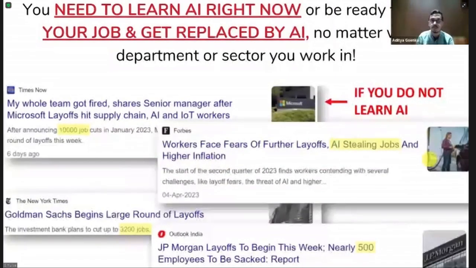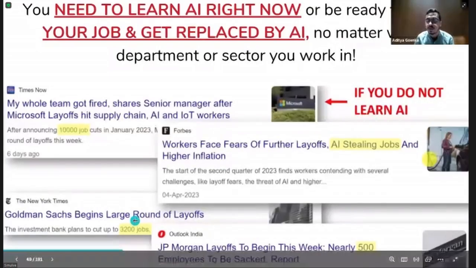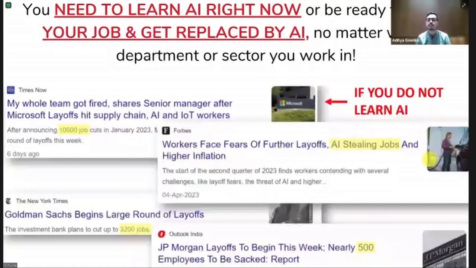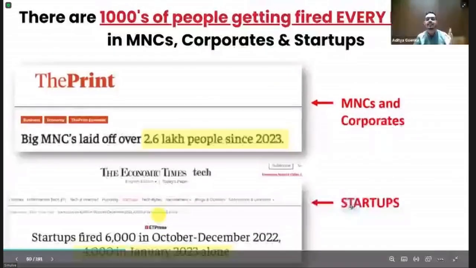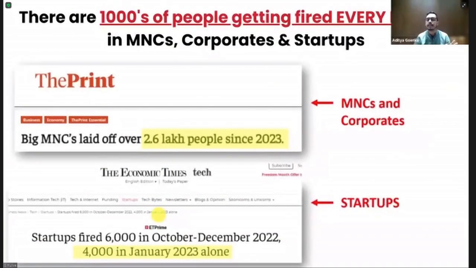You could be someone who is working in Microsoft, and Microsoft has laid off more than 10,000 employees so far. Goldman Sachs begins a large round of layoffs, more than 3,200 people laid off. JP Morgan lays off, beginning this week, nearly 500 employees to be sacked. This is not just happening in MNCs, this is happening across startups, across corporates and MNCs as well. All of these companies are laying off.